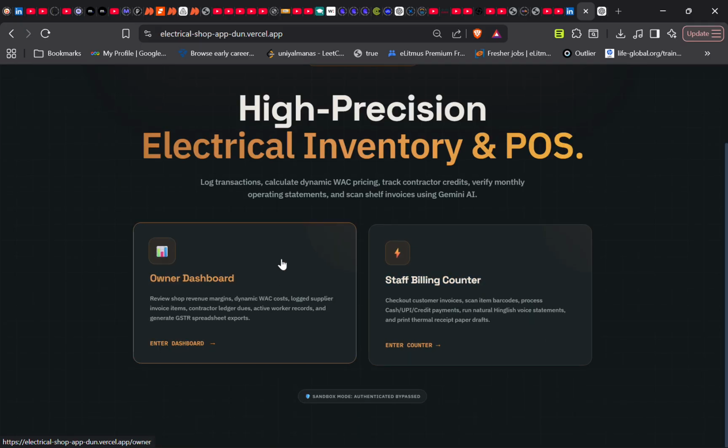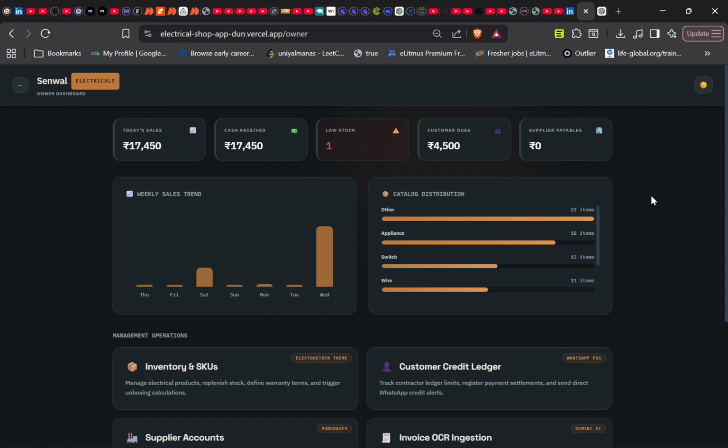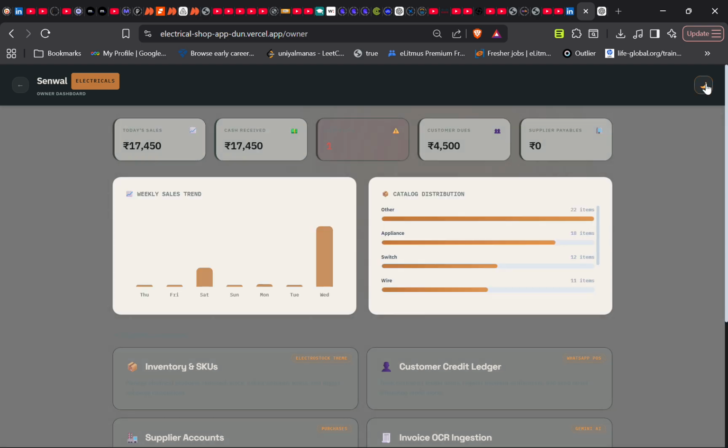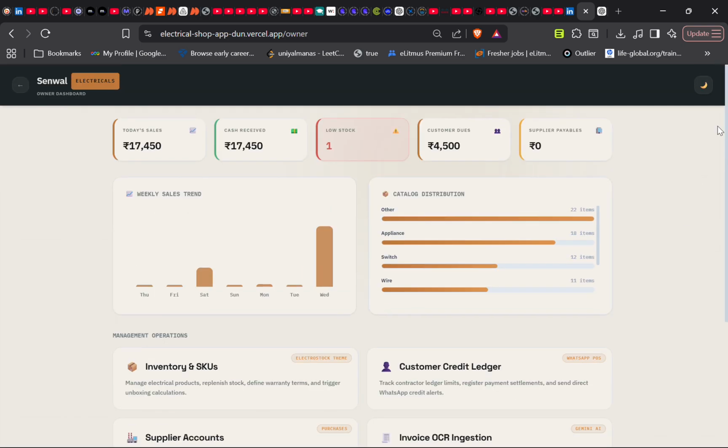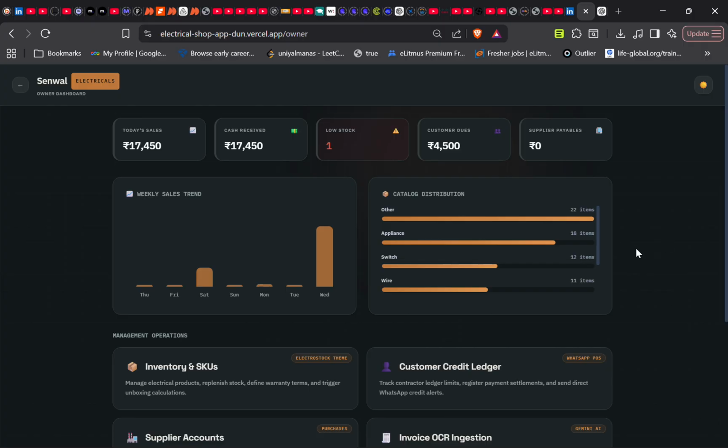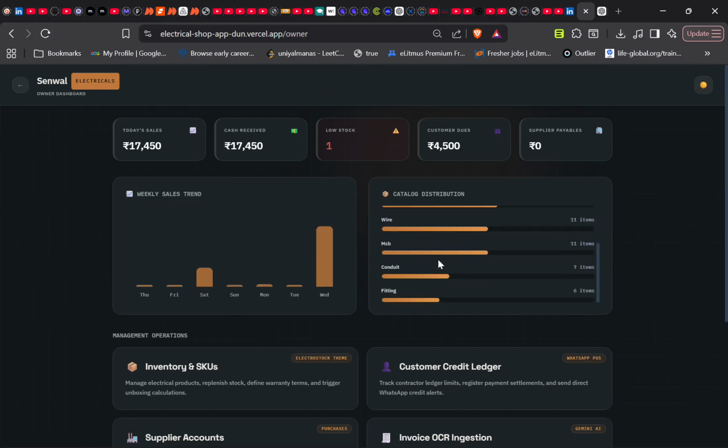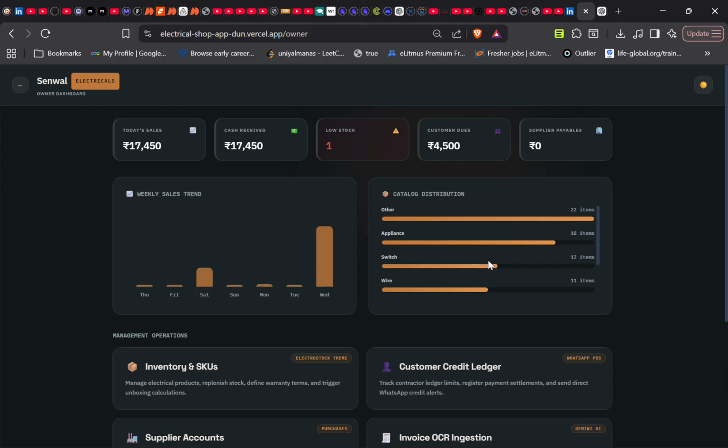Now this is the owner's dashboard. In this dashboard, what we get is an entire financial management for the customer. Okay, you can see the light mode, but I prefer the dark mode. So it will give you a complete management system, or proper inventory, of your shop.